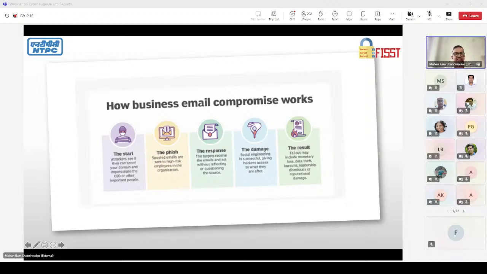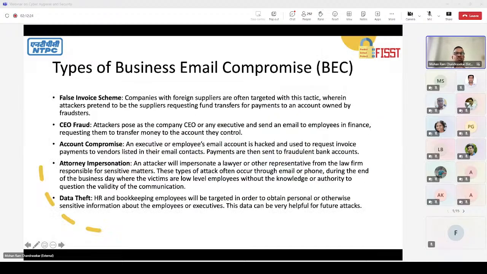And how do they do it? It's how business email compromise works. They start with the phish and respond to the damage, and the result is what you see, a huge damage there. So what types of business email compromise come? False invoice scheme: your invoice has been rejected, sent to the accounts payable or accountant to say that your invoice is rejected. People will click the link.